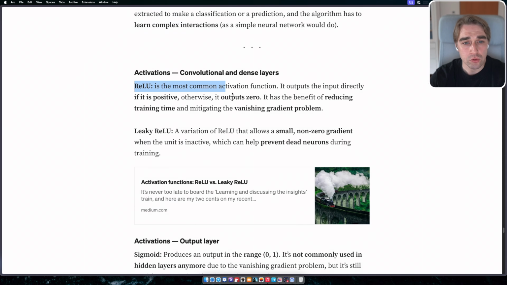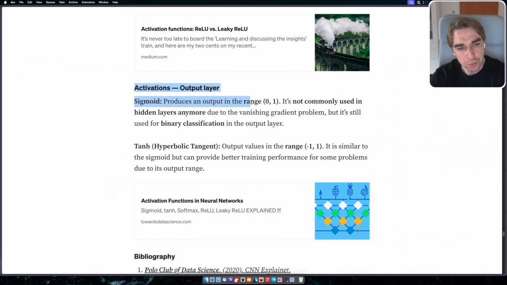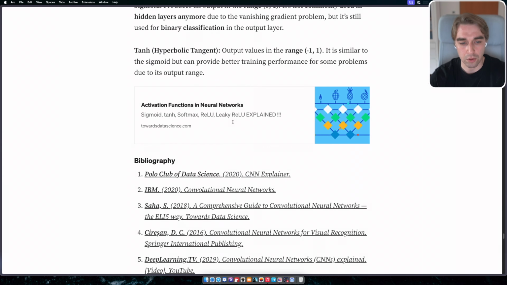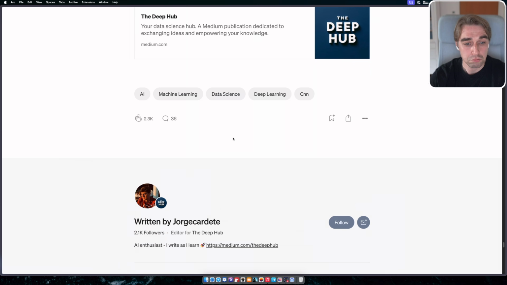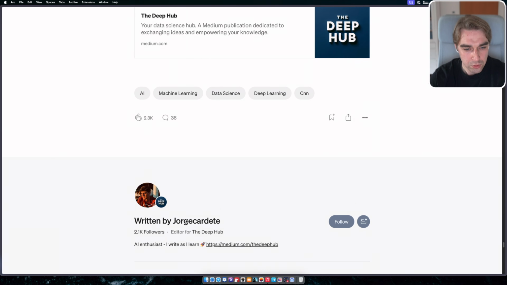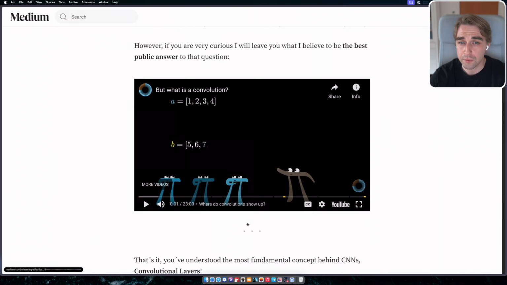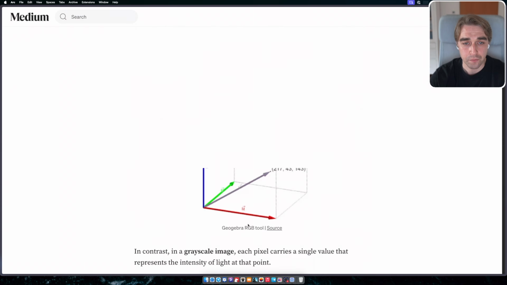Okay, the activations: ReLU, we have it before, leaky ReLU. Activation for the output layer: sigmoid. This one we didn't use. I think we use only sigmoid. It's not commonly used in the hidden layers anymore due to the vanishing gradient problem, but it's still used for binary classification in the output, right? And that's it. Thank you, Mr. George Cardette. Hope that I read this properly.